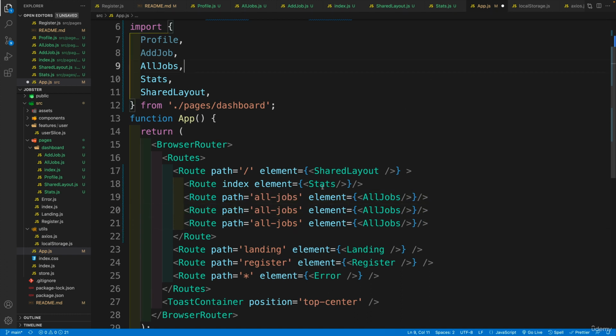We're going to copy and paste. And we want to change this one around where instead of all jobs, we're going to go with add job. Now the component also is going to change. So it's going to be add job. And then the last one will be the profile. So we'll say here profile, and also we'll display that component.